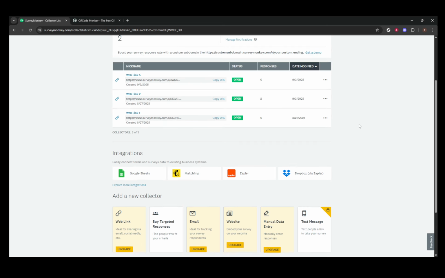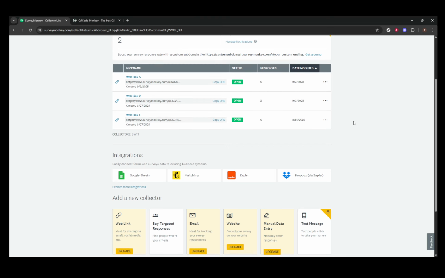However, keep in mind that Surveymonkey doesn't track which scans occurred, just the responses per collector. So while you can see the quantity of responses, the specific scan activity isn't tracked.